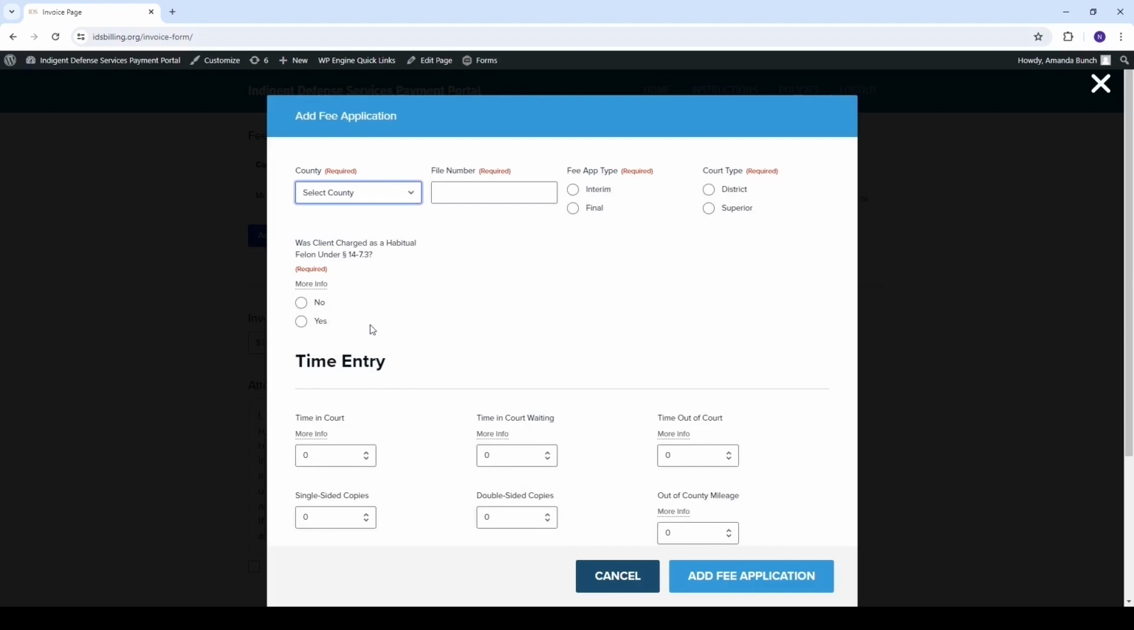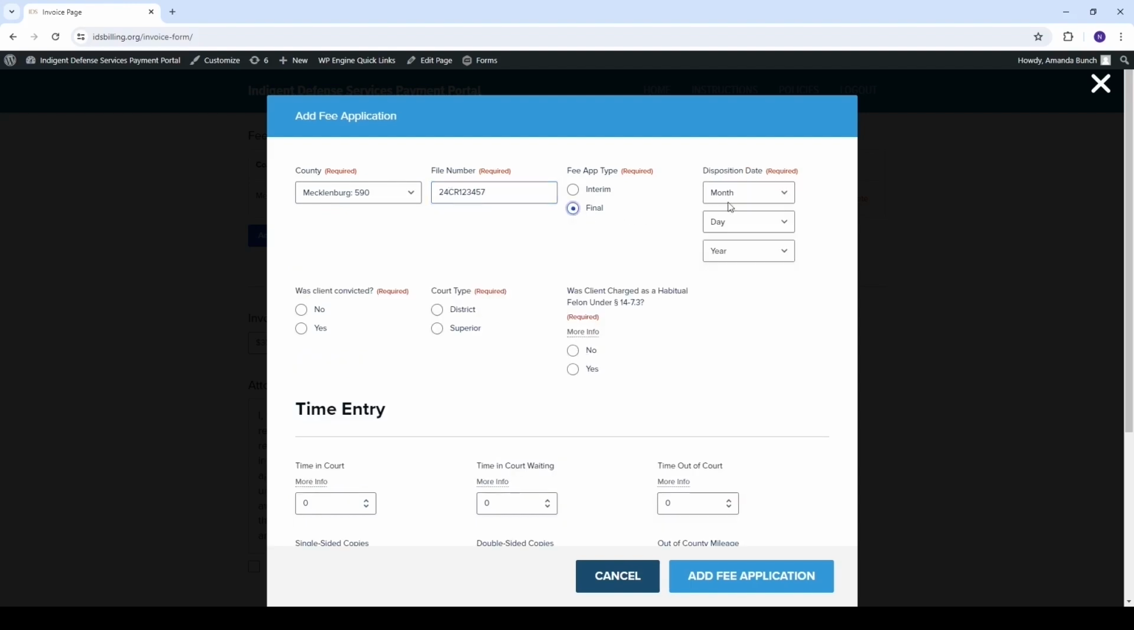Select your county. Enter the file number, and this one is a final FIAP as well. The disposition date was April 4th, 2024. The client was convicted. This was in district court. The client is not a habitual felon, and the client is not a habitual violent felon.